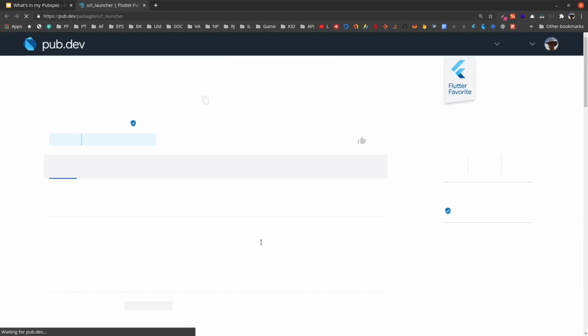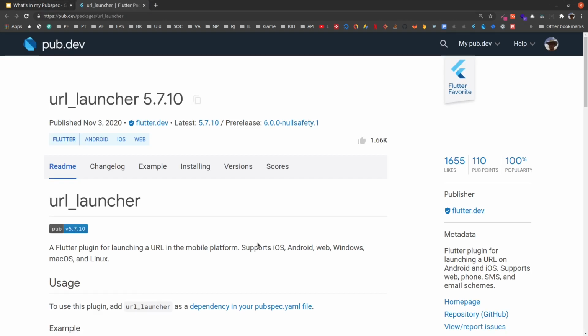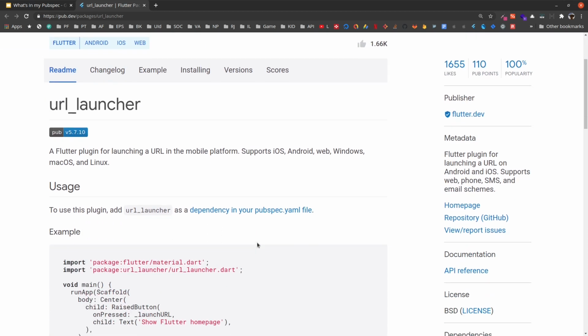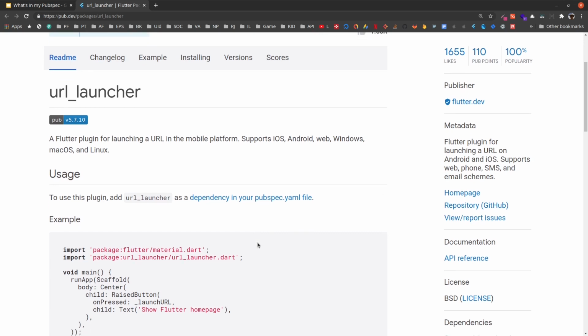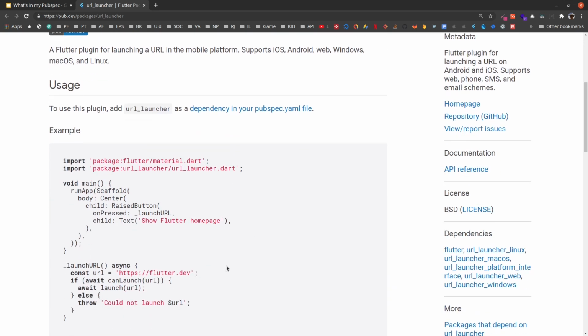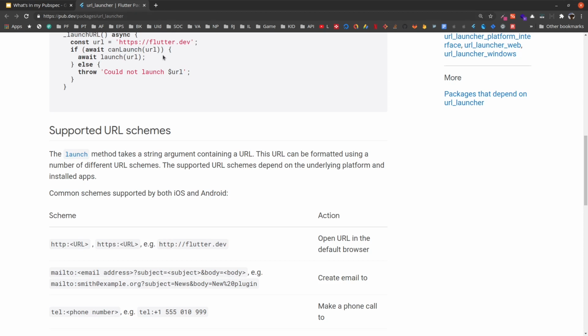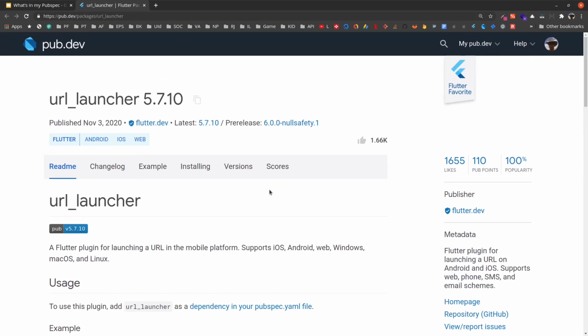Next, URL launcher. I believe if you are doing Flutter, you all know this because this is simply used to launch any supported URLs in default applications. So whenever we want to, say, launch Chrome from our application, we can simply use this URL launcher package, and this is also an official package.